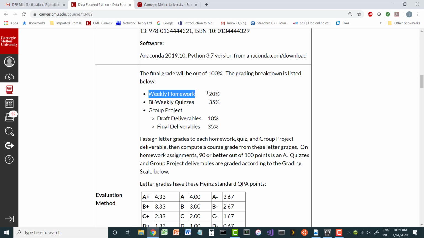You need to get 90 points out of 100 to get an A on the homework. I don't think anyone's ever got less than an A on a homework. You do need to work hard. You do need to understand what's going on, but we assume that you're going to be successful. The purpose of the homework is to learn the material and practice the material and so on.